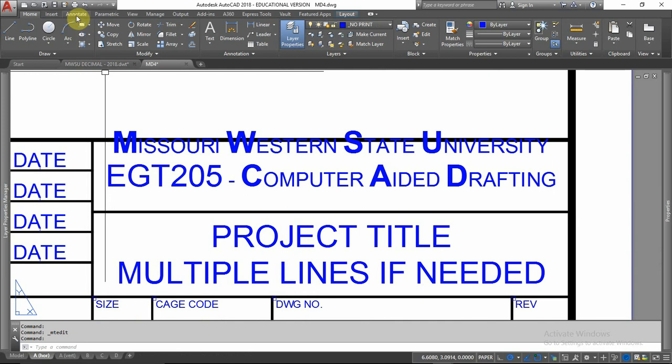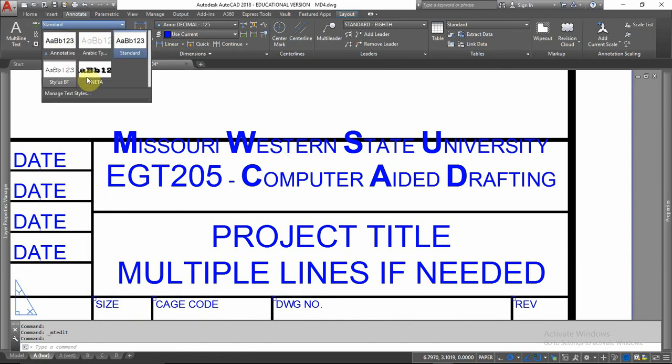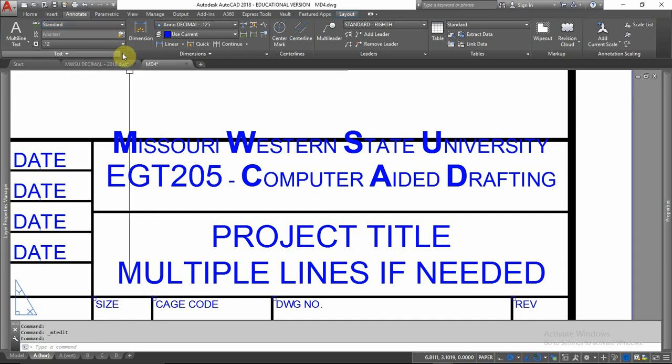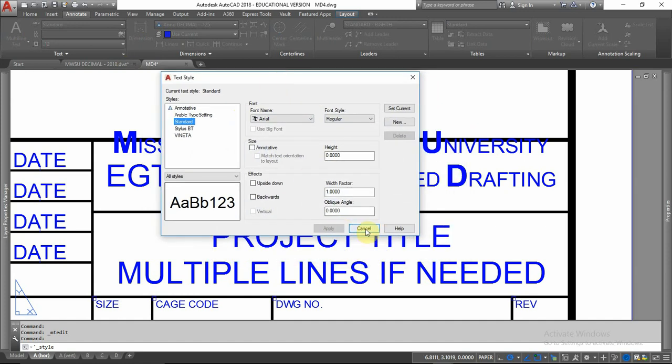Instead, I'm going to go up to my Annotate ribbon. And right here for Annotate, I have text, dimensions, centerline, leaders, tables, markup, annotation, scaling. Right here, text. Drop this down, this text style. Now, if you want to see your different styles, you have these here. You can drop this down. You probably don't have as many, especially since yours probably says annotative. Drop this one down, and you get this text style dialog box.